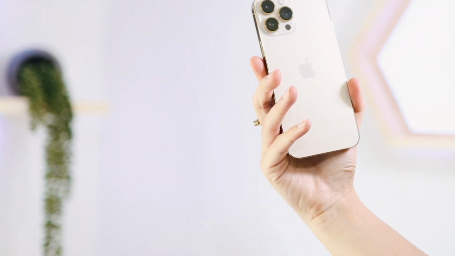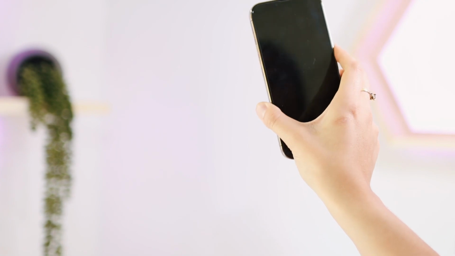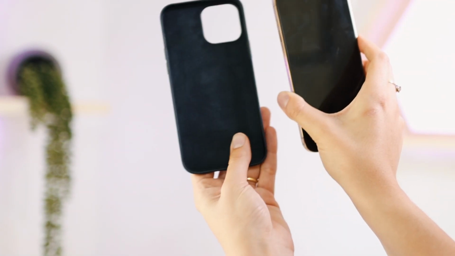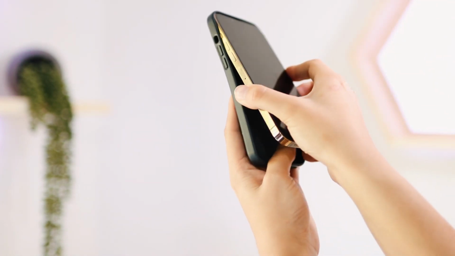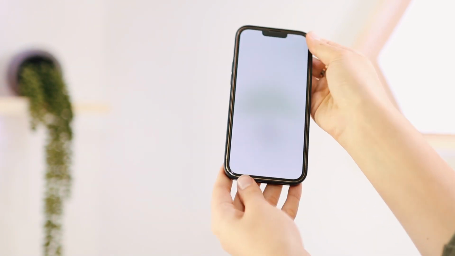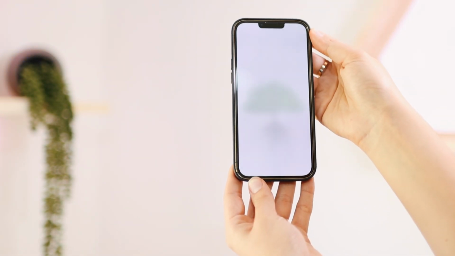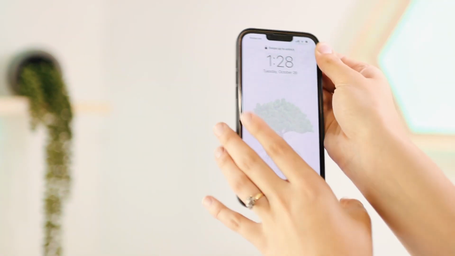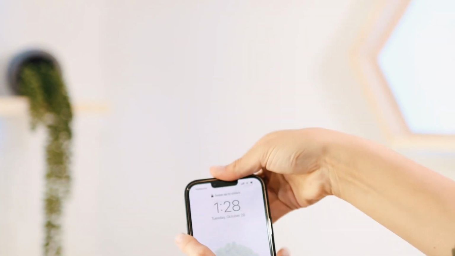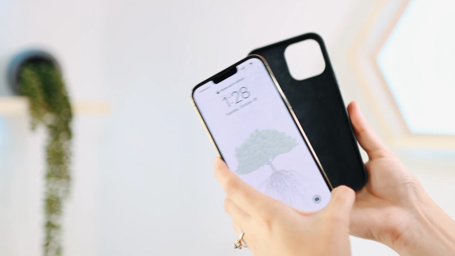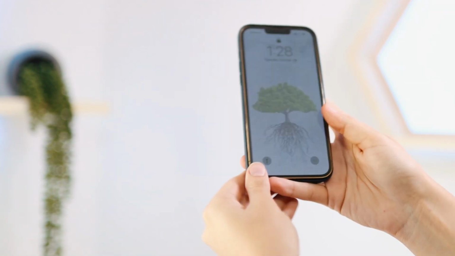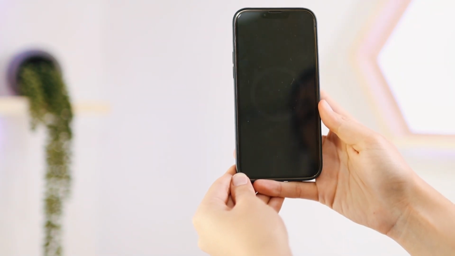It works with MagSafe, and it is on the iPhone 12 as well, that if you have an original Apple case, if you pop it in, it will show you the color of your case. So let's do it one more time. See, it's black. There you can see.